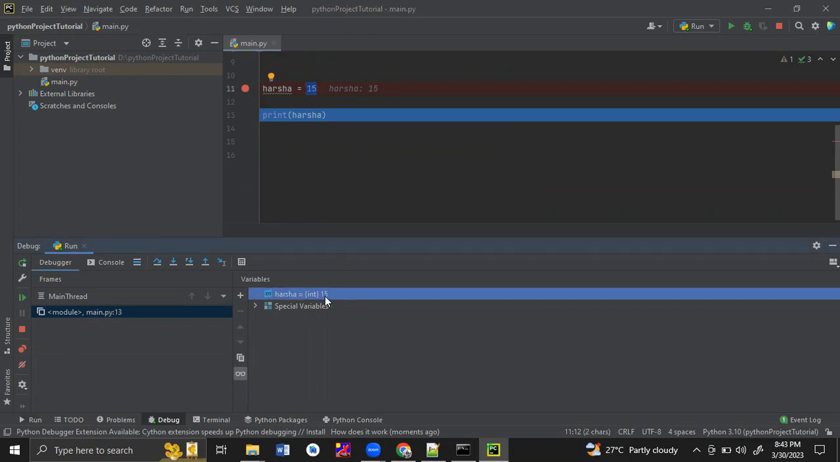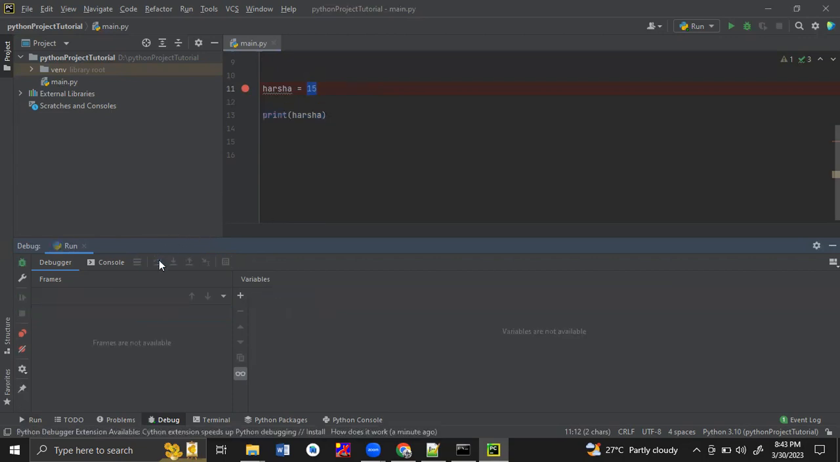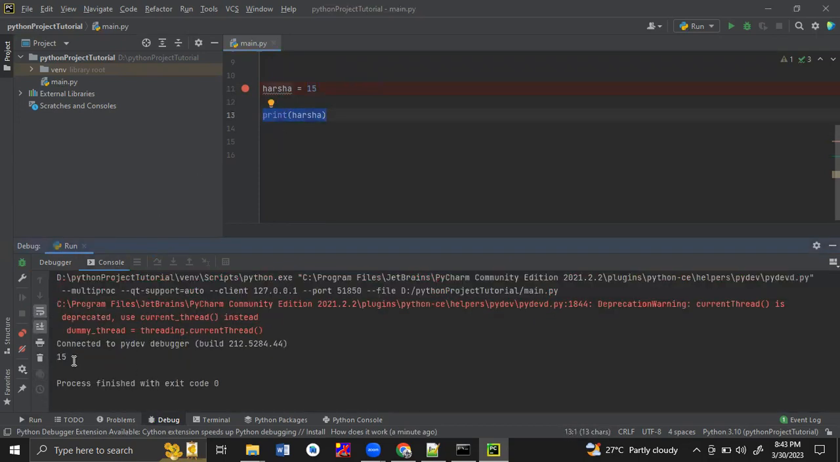So that's why it is showing the value is 15. Once it is stepped over, this is the last line, so the code has stopped. Even so, it is printing the value as 15.